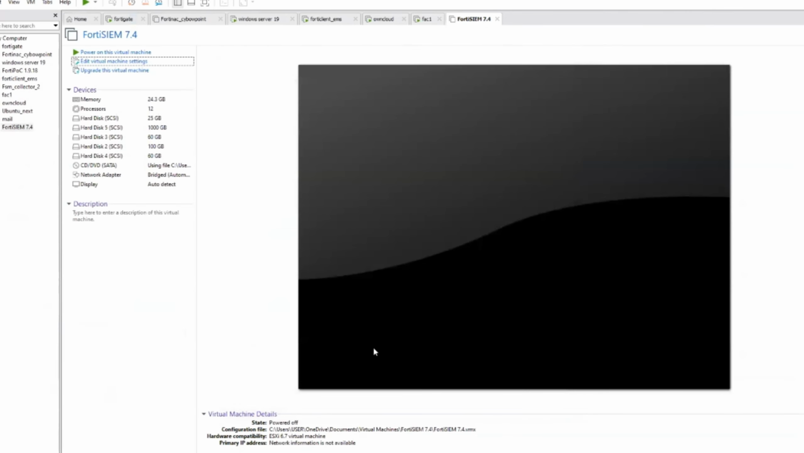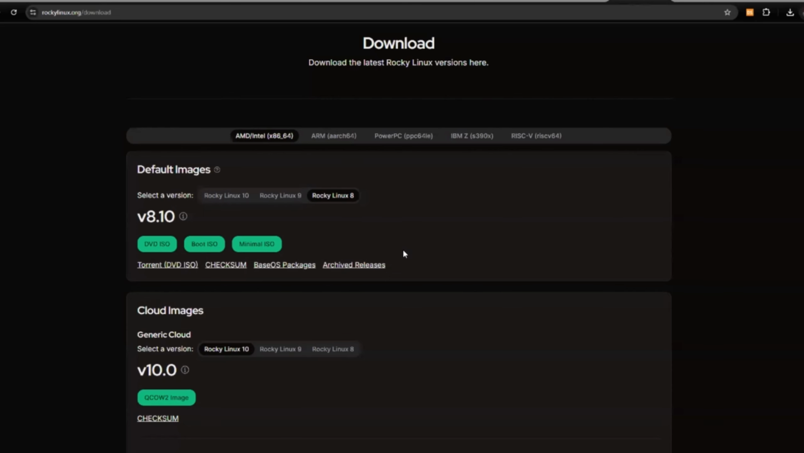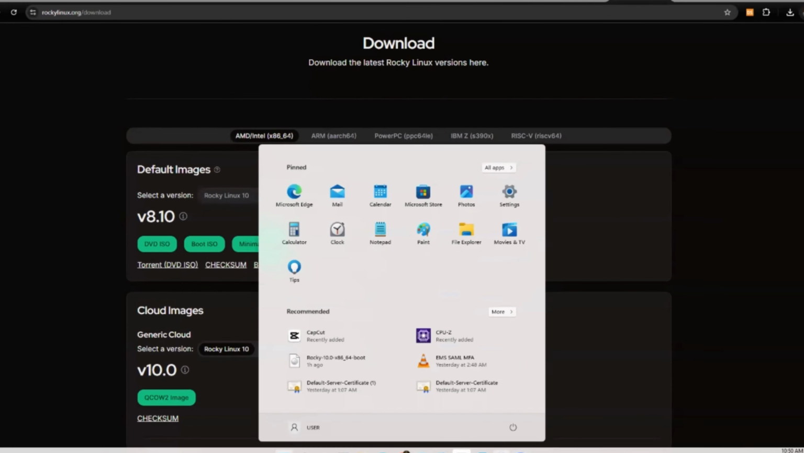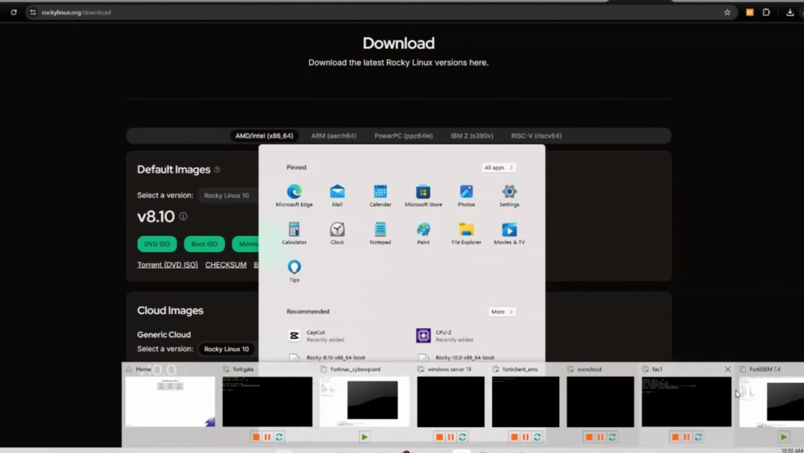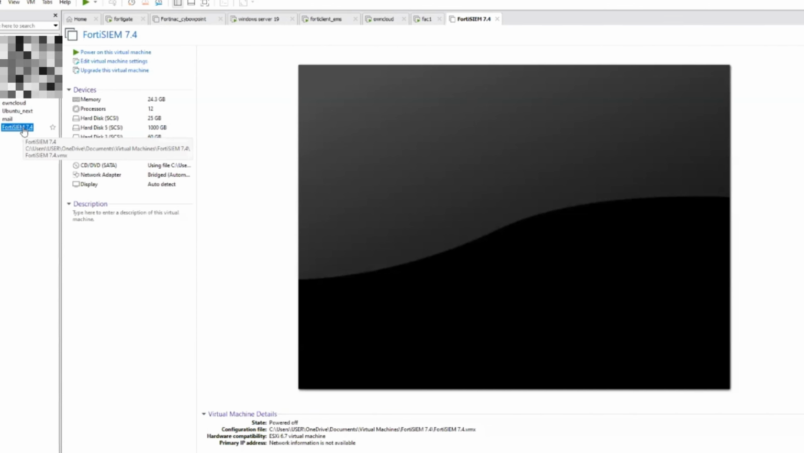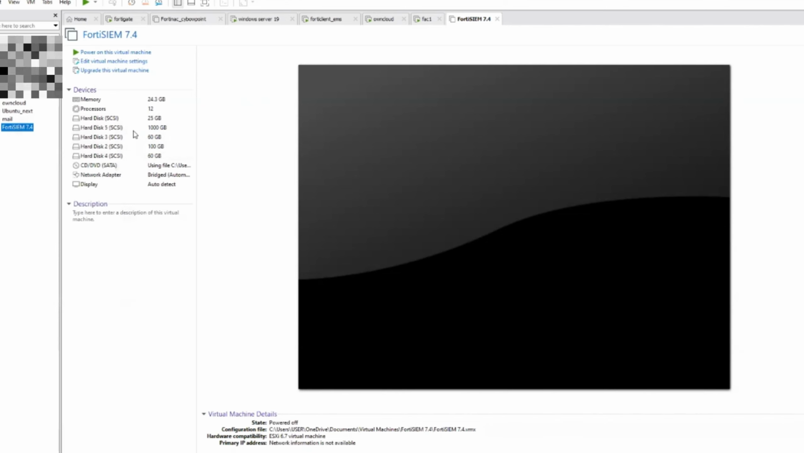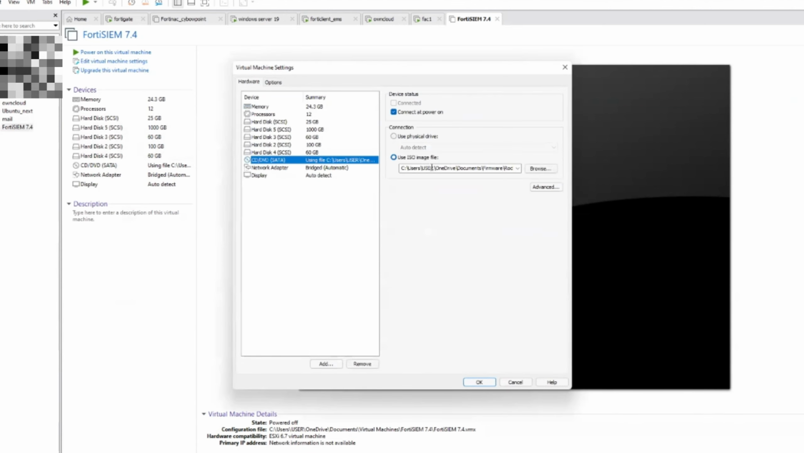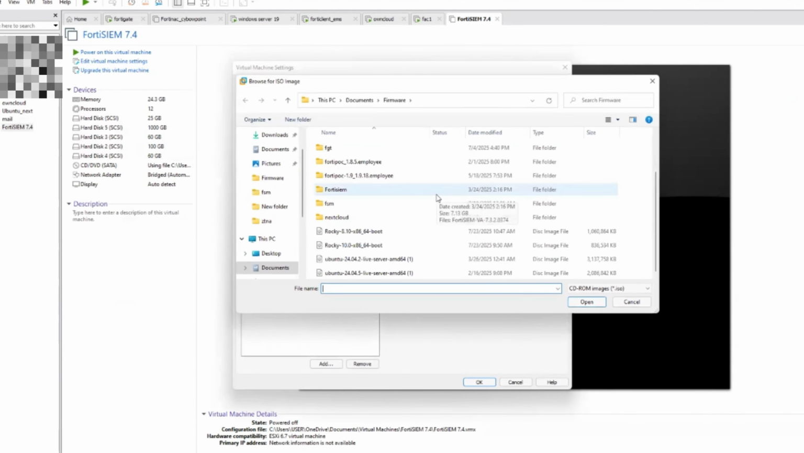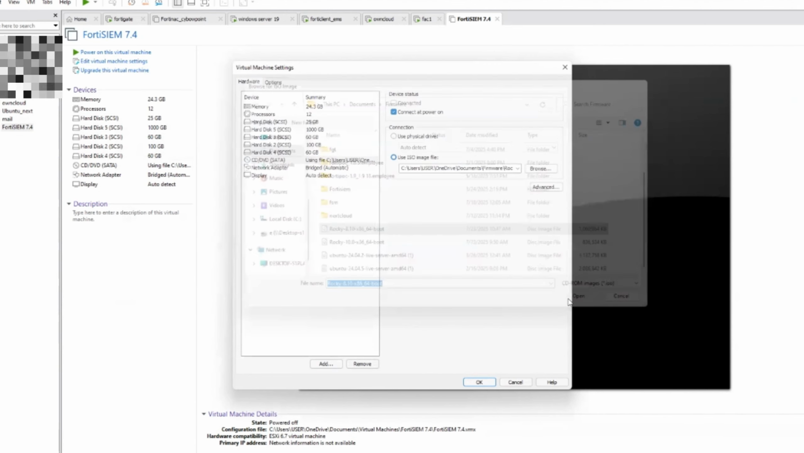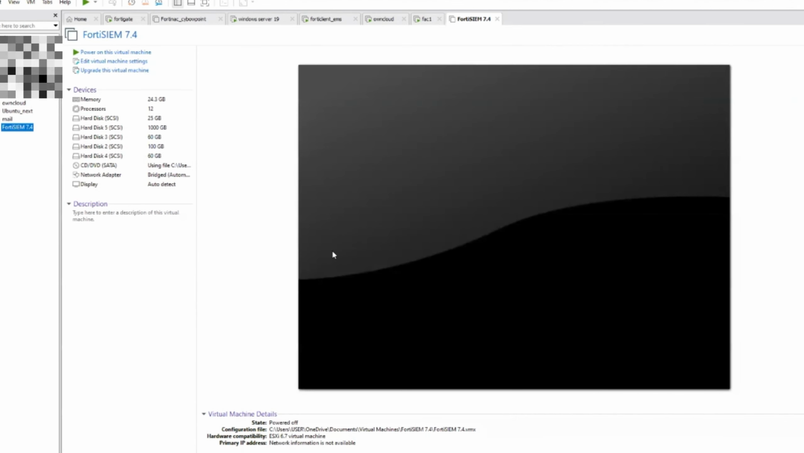So after that, let's close this, and the next thing is to download the Linux image, which is Rocky Linux. Fortisiem runs on Rocky Linux, and the version here is version 8.10. So after downloading it, you need to go to settings, and change the booting order to use the ISO image file on the VMware. Then select the Rocky Linux image 8.10. Then let's start the VM.